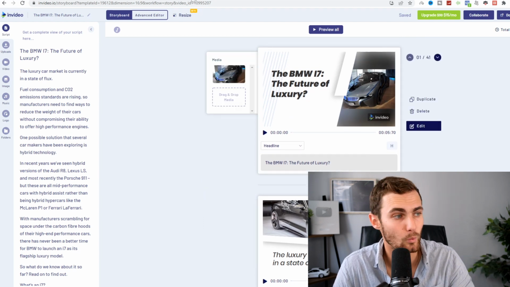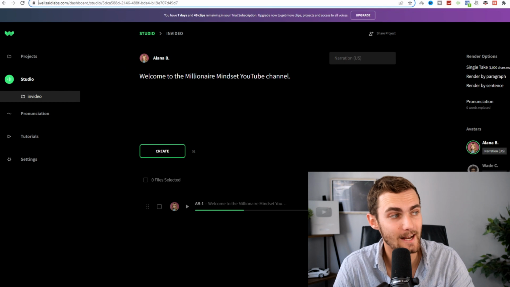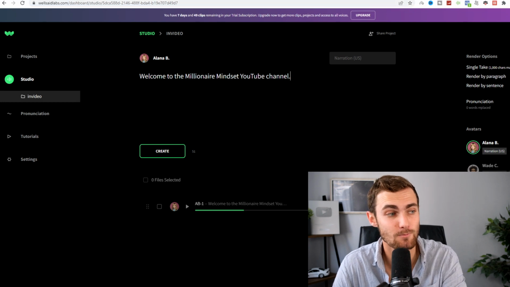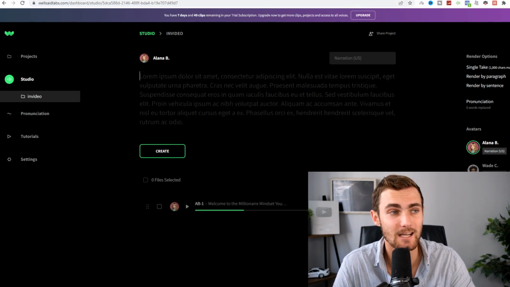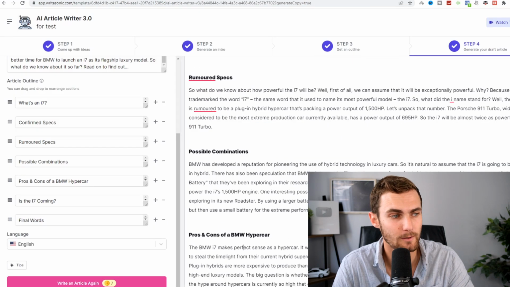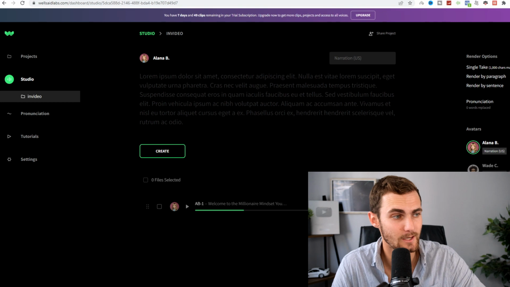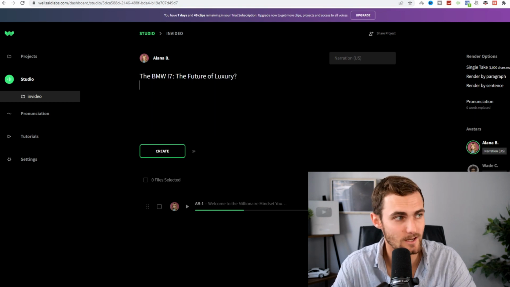So what we can go and do is we can come over to a website called wellsaidlabs.com. You can create a completely free account over here as well. Once you've signed in with your account, the dashboard will look something like this, where you can type any kind of text. So we can go and copy, for example, the title, paste this over here. We can then click on enter.